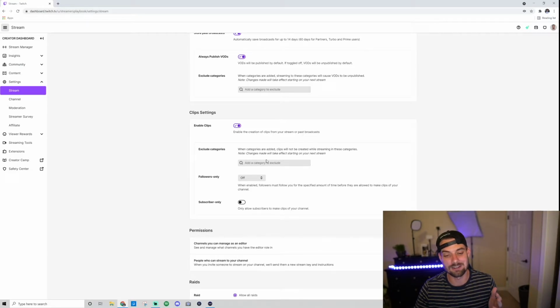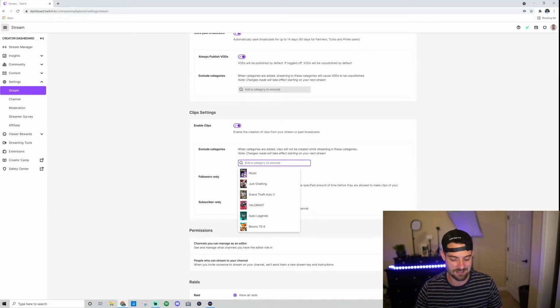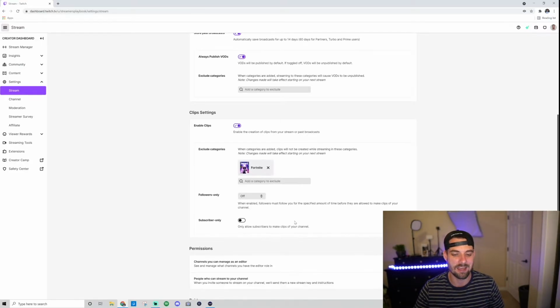But like I mentioned earlier, you can even decide, maybe when you're playing Fortnite, so it says categories, so you could type in Fortnite, and you would just choose Fortnite. Every time I'm playing Fortnite, people can't clip me because I'm just terrible. I don't want to be teased or whatever. And if I want to get rid of it, I just click that X.